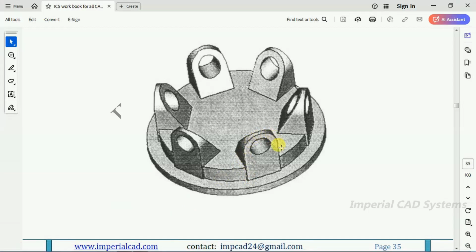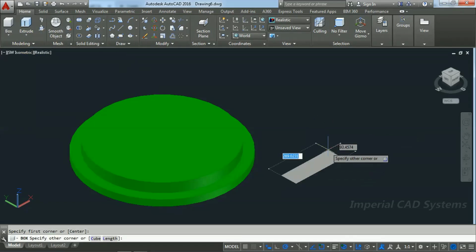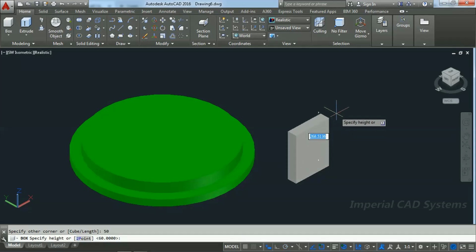Then this part we need to first create using box, and the box is created above the base plate. I go to box. Length as a 200. Its width as some 50. Then height, height some 300 I give.